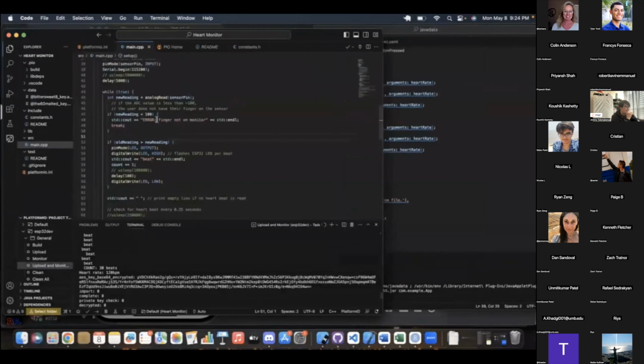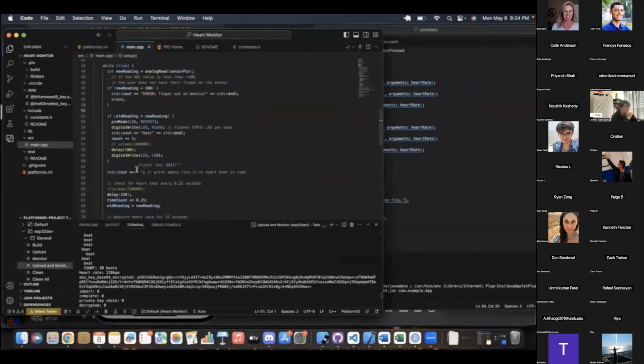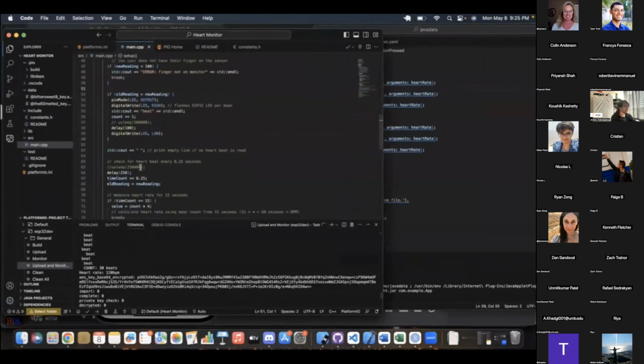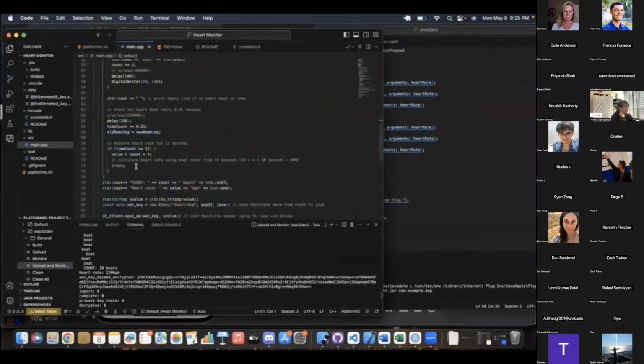So basically I have my C++ code right here that reads what the sensor is inputting, which is light levels, and it does some calculations based off the readings and determines what's a beat. It does that over the course of 15 seconds and then multiplies what it got by 4, because 15 seconds times 4 is 60 seconds.